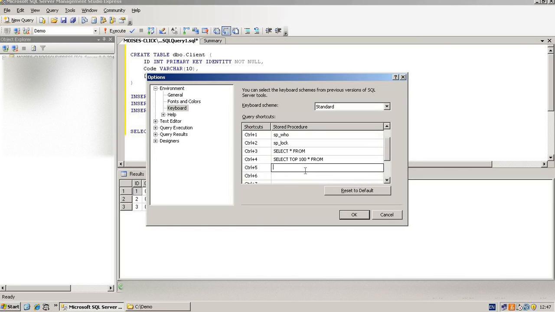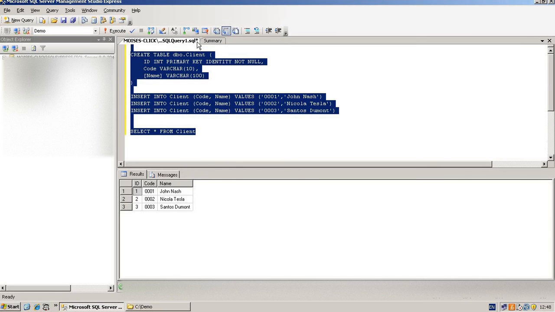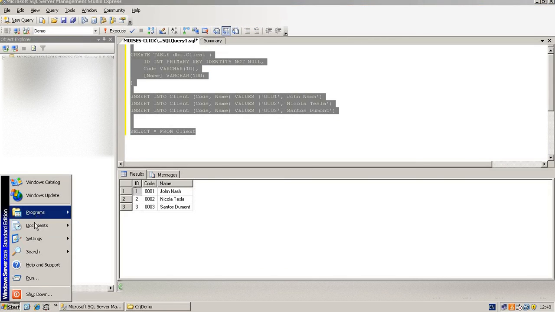And Control 5, I'm gonna do a select count from and a space at the end. So you could put any other combination of things or any other instructions to be easily accessible with a shortcut, but for now I'm gonna use just these three. I'm gonna confirm it. One thing that we need to do is, after doing that, we need to restart the SQL Server Management Studio. So I'm gonna try to reopen it.